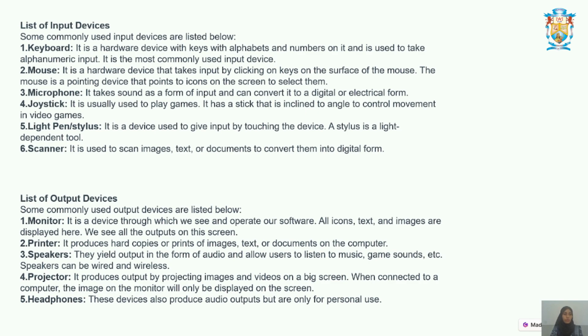Next is microphone. So it takes sound as a form of input and can convert that into digital or electrical form. So next is joystick. It is usually used to play games. It has a stick that is inclined at an angle to control movement in video games. So joystick is most commonly used in video games.